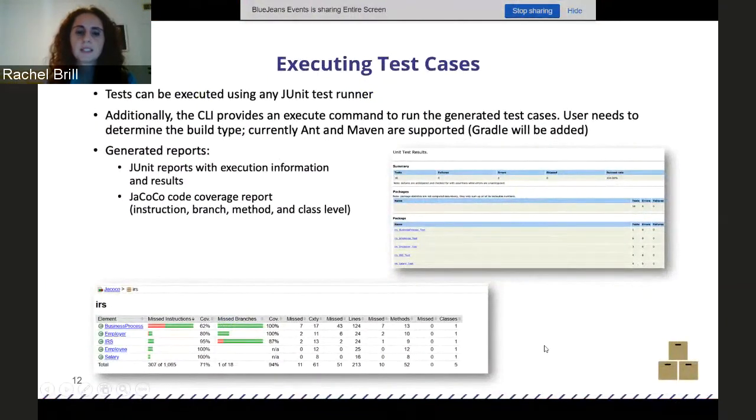For test execution, again, we can use any JUnit test runner, but we can also use our execute command that currently supports Ant and Maven, and Gradle will be added in the future. And there are 2 types of generated reports. The JUnit report simply provides information about the execution of the tests and the result, and the code coverage report at different levels of granularity: instruction, branch, method, and so on.